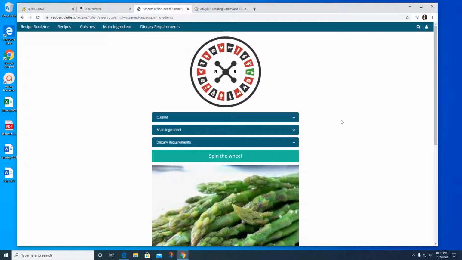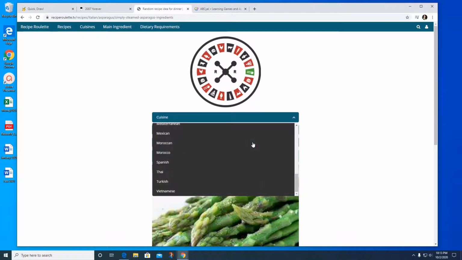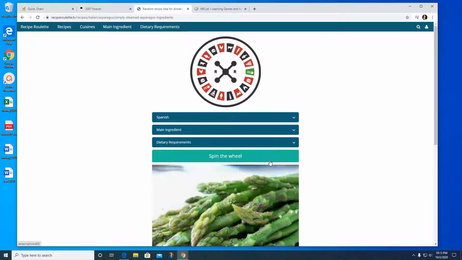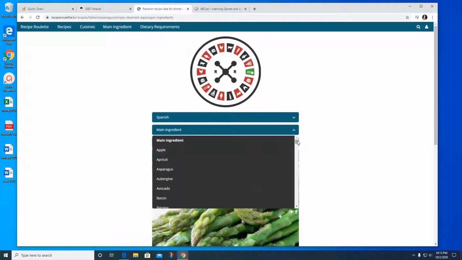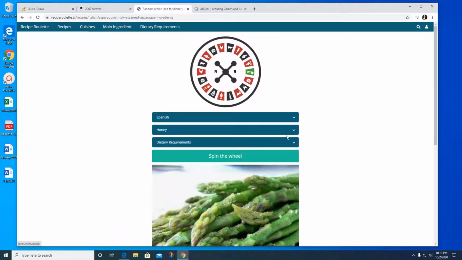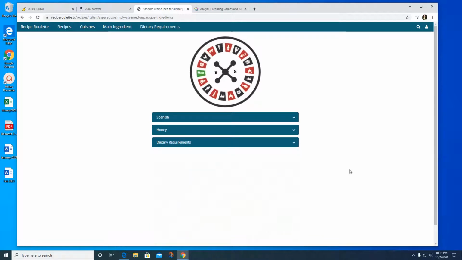So that's called Recipe Roulette. That's pretty fun. I really should try some of these recipes. Let's do one more. I just want to try to find something that's here. Let's have Spanish. Let's pick something kind of weird. Here we have honey. Let's see what this is going to come up with.